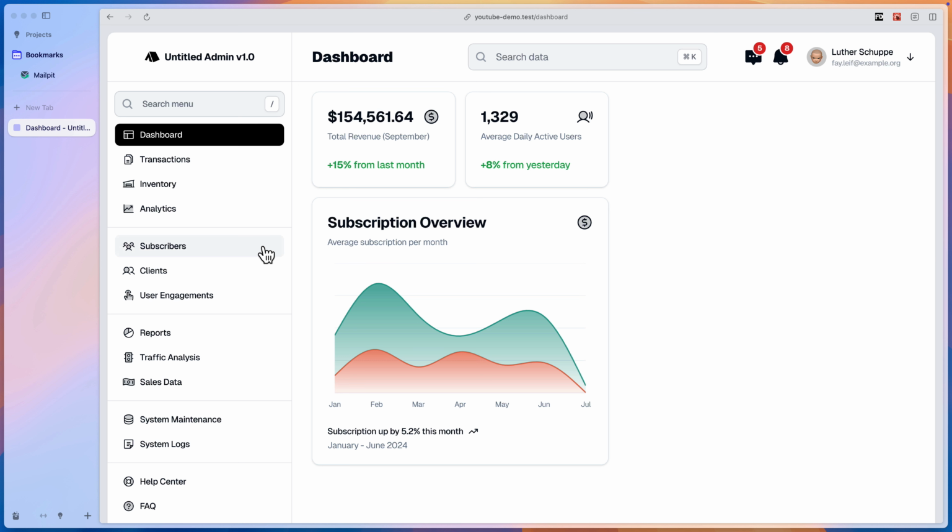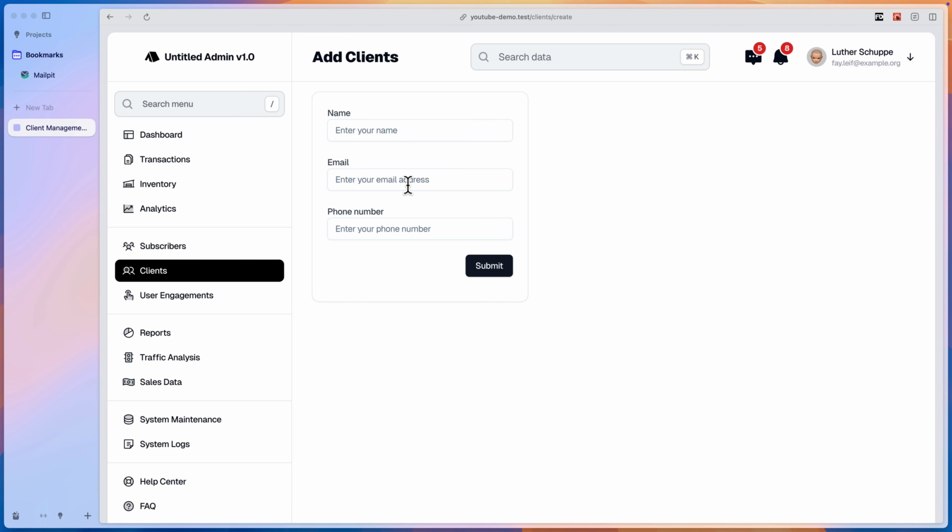I set up a simple example to demonstrate this. I made it as straightforward as possible. We don't need a very complicated example to illustrate this. Suppose we have a form to add clients to our database.